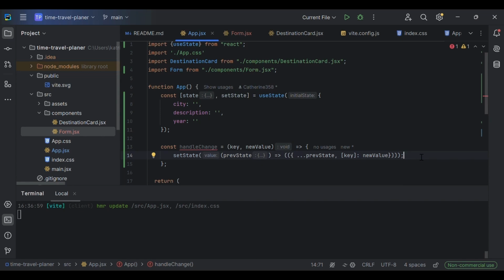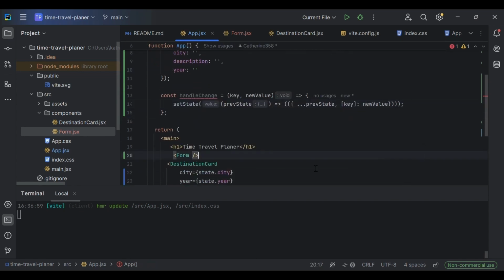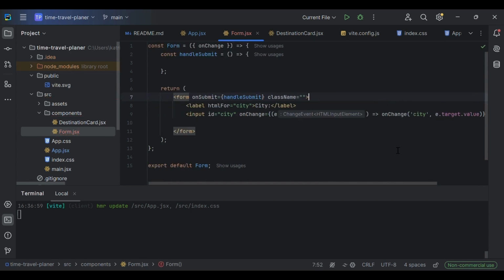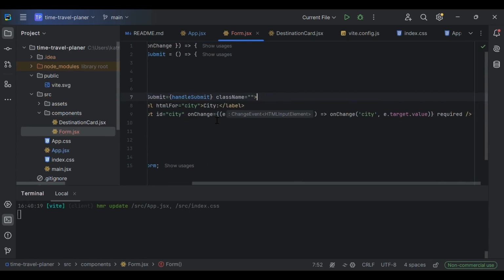Yeah, I think I missed one bracket. So yeah, and now we can send this function to our props to form. Okay, now in the form, when we are going to do on change, we are not going to just send the target value, so we are going to also send a key, and in this case it is city. Okay, the first pair is ready.